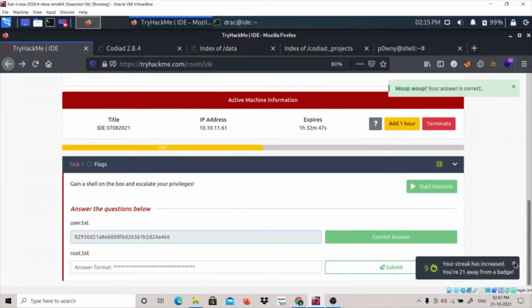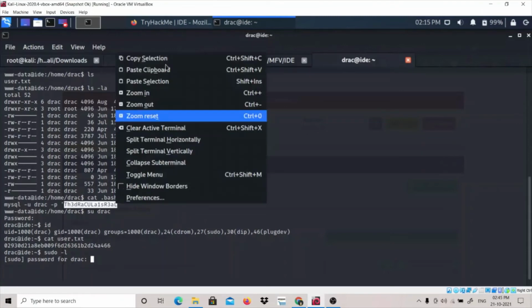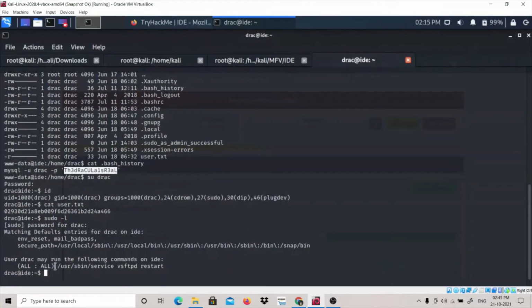Okay, so now we have to find root.txt, so let's check the sudo permissions. Okay, the password was there. Okay, Drake can run the following command as sudo, I guess. /usr/sbin/service, it is FTP, and we can restart it.